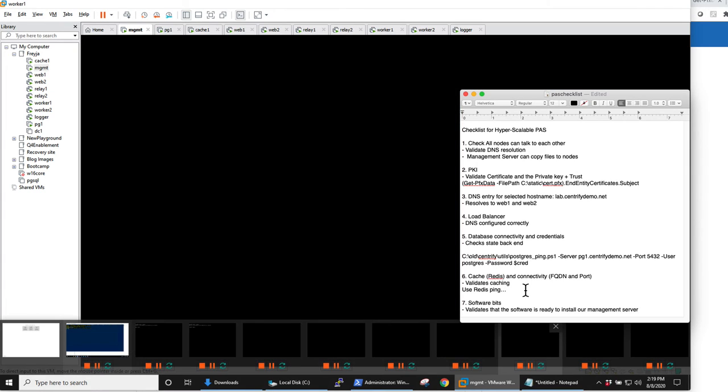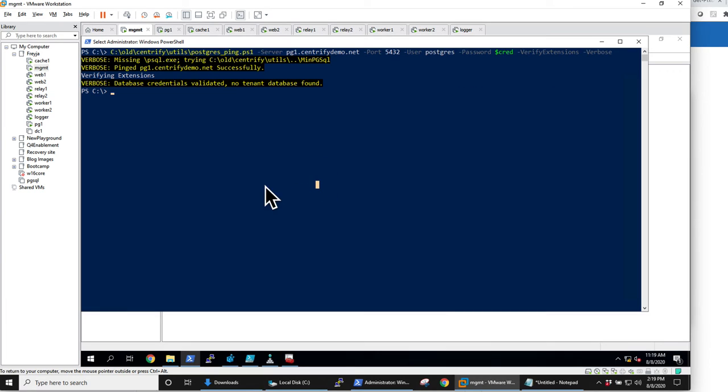So the next one is to check for the Redis cache server. So there's another utility as well. It's called Redis ping that allows you to do that. So I got the response back.